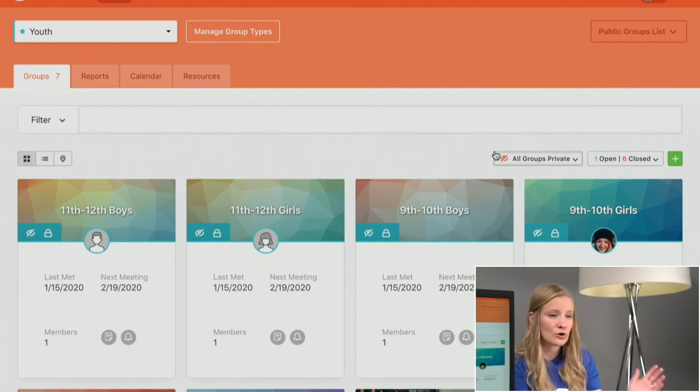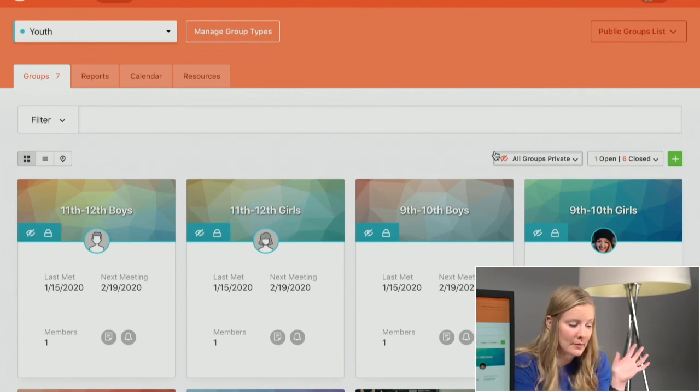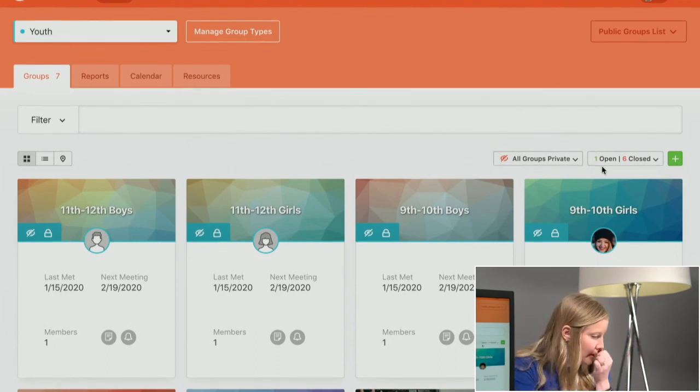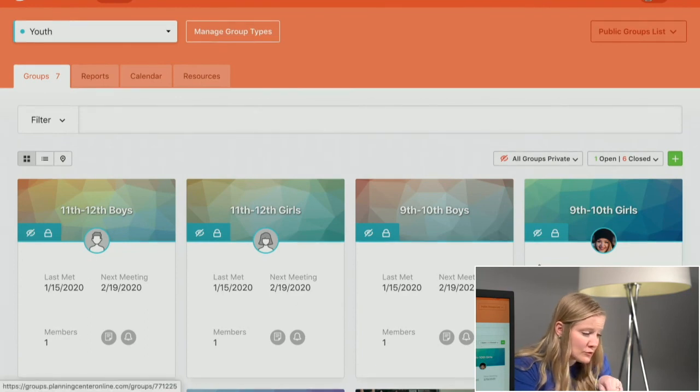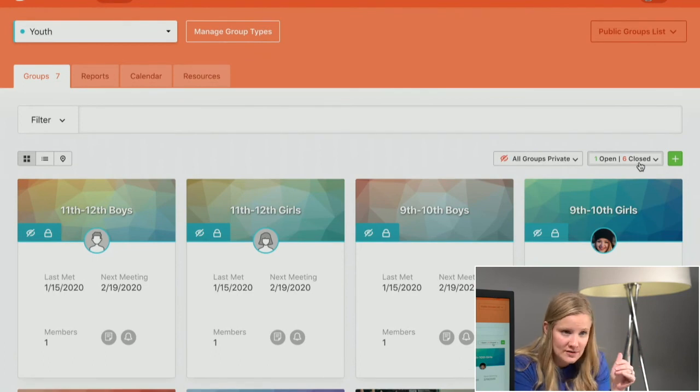Then I told you I'd show you how to make them all public at once. There's this setting right over here where you can make all of these groups public or private at the same time and open them all or close them all at the same time. So that's great for whenever you've created all of these groups, you've given group leaders permission, and you're going to launch them on your midweek service or your weekend service, and you want people to have access to them not any moment before, but by then.